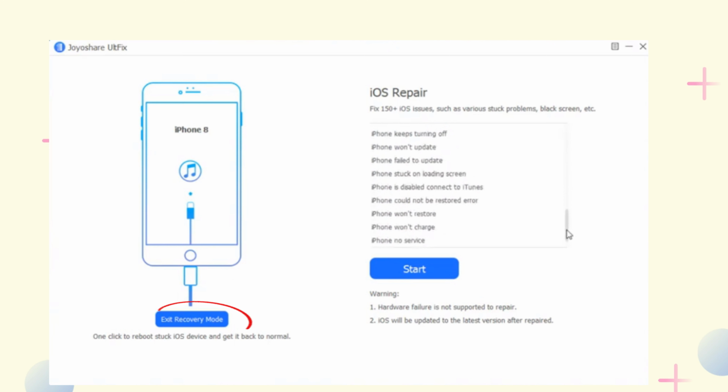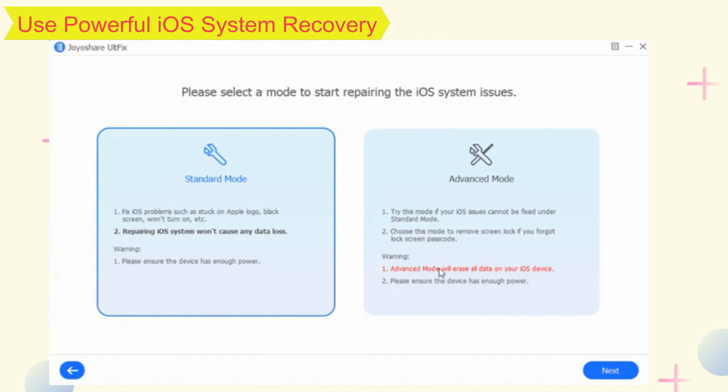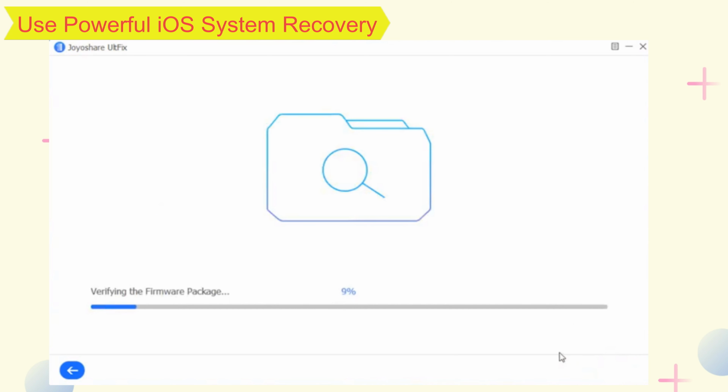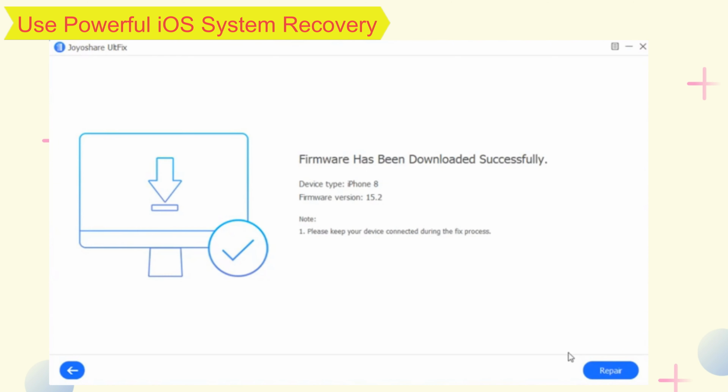Okay, now, you can click Enter Recovery Mode by clicking this button. Then select the Start option, choose the standard mode to fix your iPhone stuck on the boot loop without data loss, and press the Next button. The information of the iPhone will appear on your screen. You should confirm that all of the information is valid and correct. Download and select the firmware package that matches your device. After having the appropriate firmware package downloaded, you need to hit the Repair option.